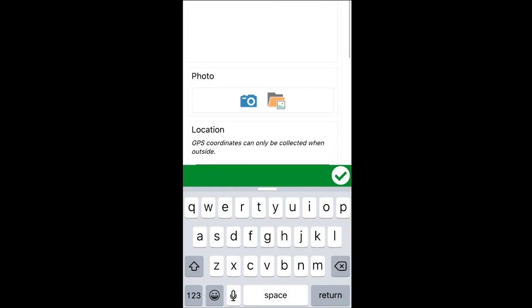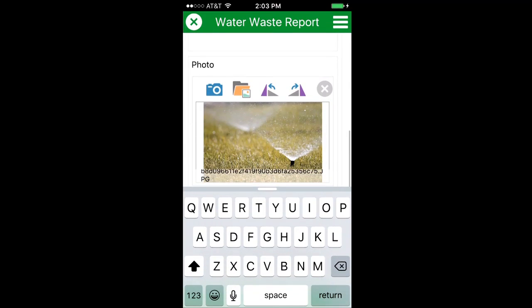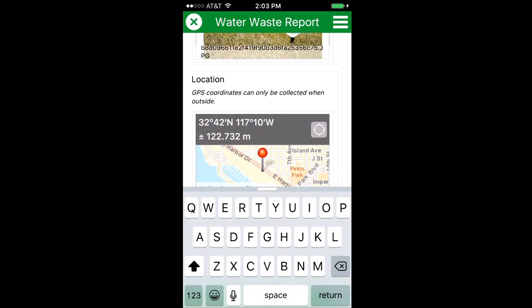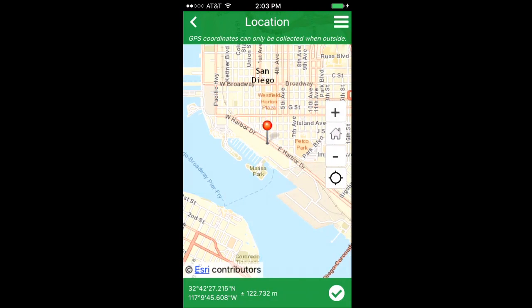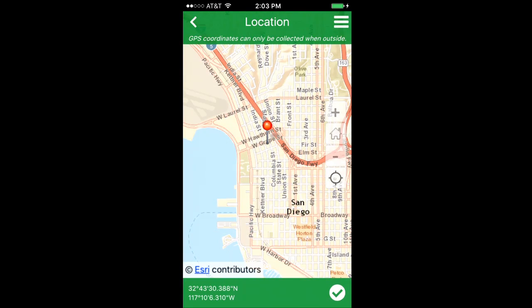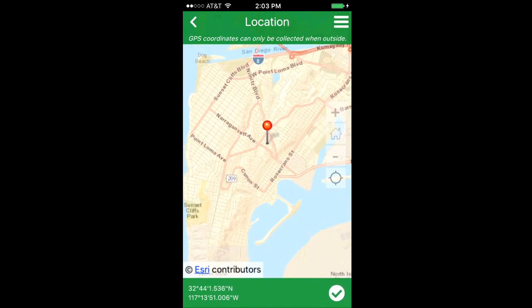And of course, I need to document this. This is real, so I'm going to take a picture of these, the criminal activity here with the sprinklers going off, and the location. Now I'm inside this building, so it thinks I'm in the convention center. So I'm going to have to manually adjust the location to the right spot.